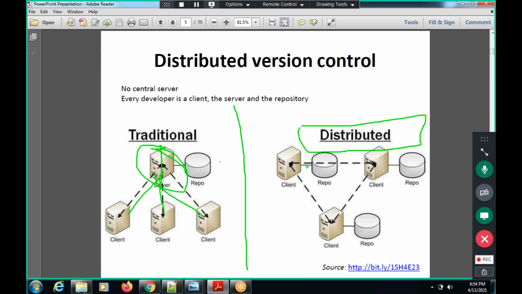So what will happen? Whenever you are installing Git into your system, it will create one local repository. Each developer can commit his changes into the local repository, and after that you can push your changes to GitHub, which is a cloud-based repository where you can store your code. So that is an advantage of using Git. Git is not like a traditional system. It's a distributed system.